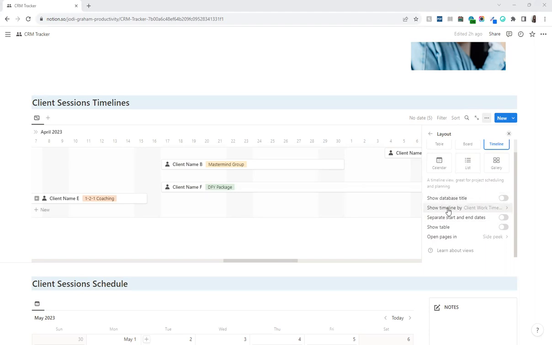The date that you want to view this timeline by can be chosen. So if I just click on show timeline by, you can see this database has 3 date properties and we've chosen client work timeline. Just a note that it does have to be a date format, not just a number. You can also toggle on separate start and end dates, and then it will ask you to choose a date property from the database for your start date and for your end date. So I'll just toggle that off.